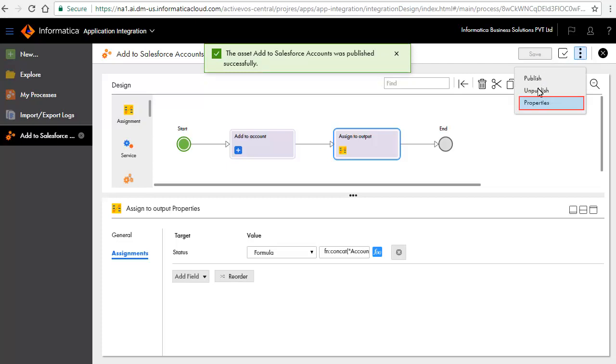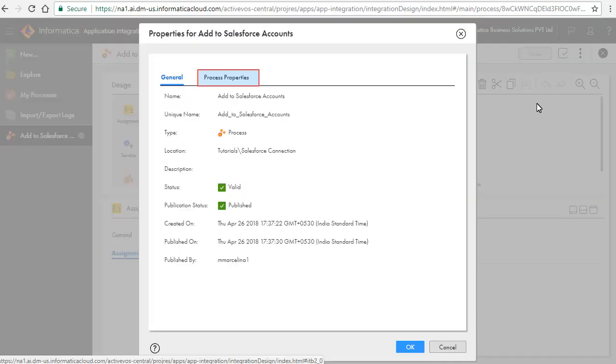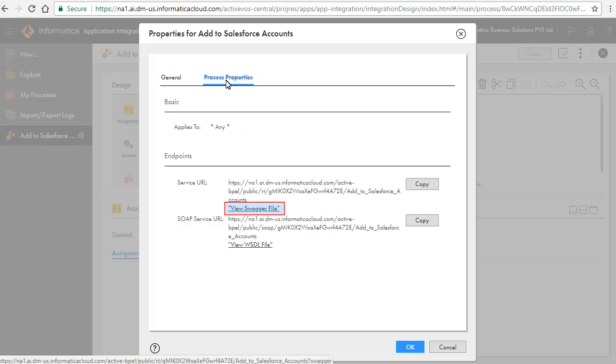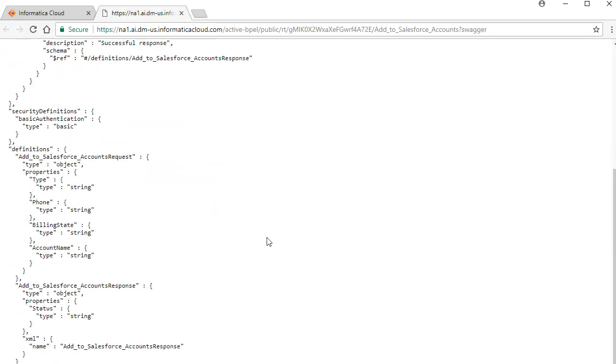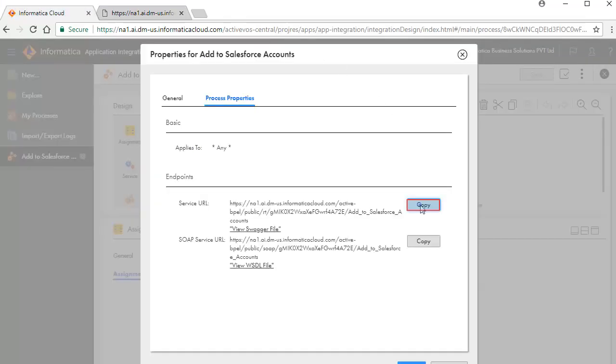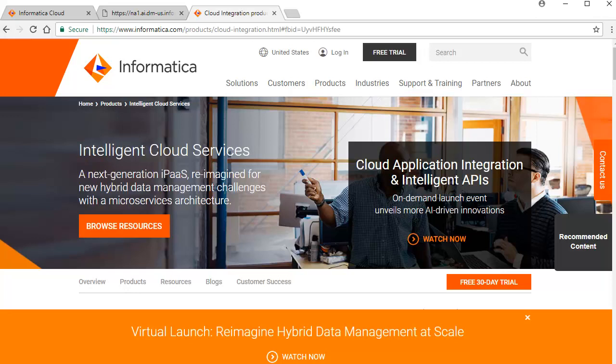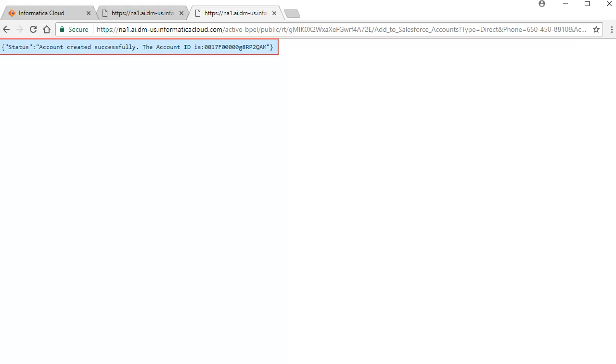Click Properties. In the Properties for Add to Salesforce Accounts window, click Process Properties tab. Click View Swagger File. Review the input and output values. Click Copy to copy the service URL and paste it in a new tab. Append the input values to the URL as shown here. The execution is successful and displays account ID.